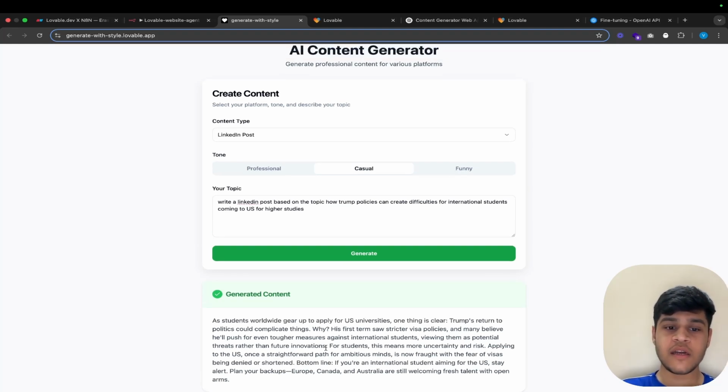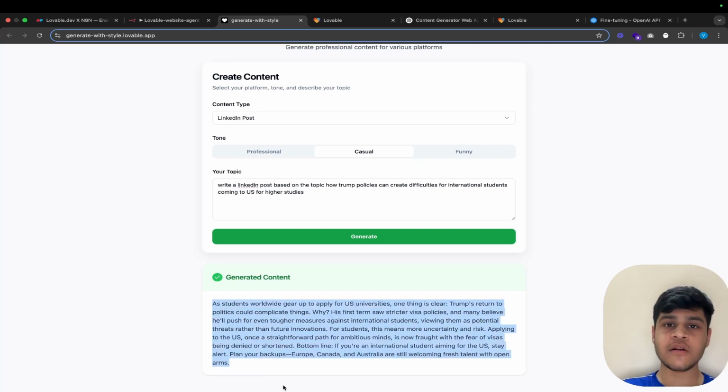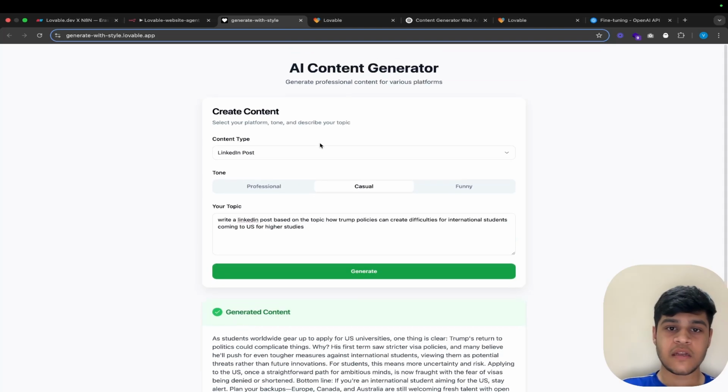So you can already see that this content is much more mature as well as created in a better way. So here is the content that is generated based on a pre-trained model.